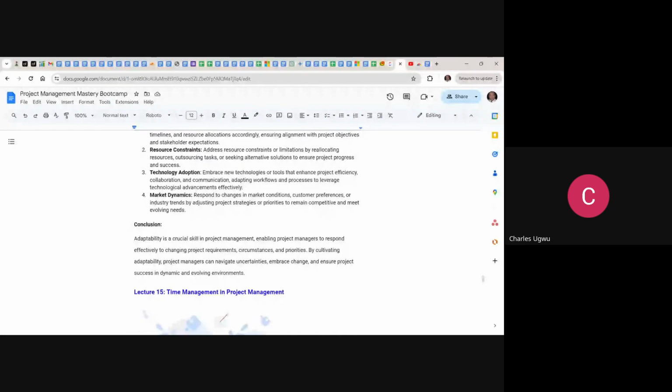So adaptability is a crucial skill in project management, enabling project managers to respond effectively to changing project requirements, circumstances, and priorities. By cultivating adaptability, project managers can navigate uncertainties, embrace change, and ensure project success in a dynamic and evolving environment. We are living in a very dynamic and evolving environment.